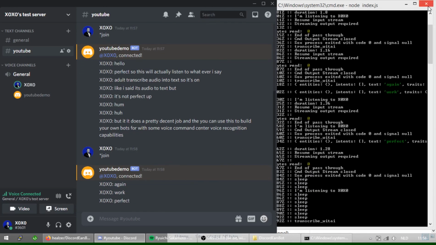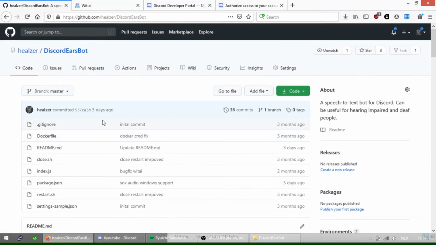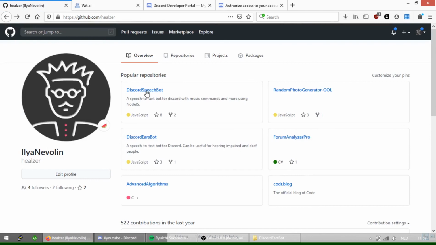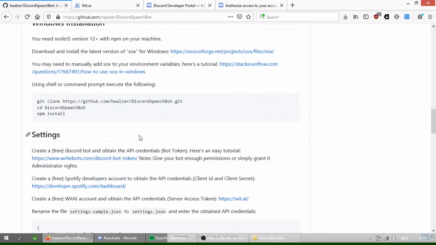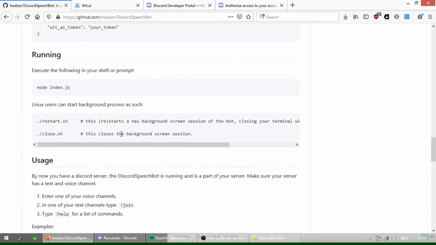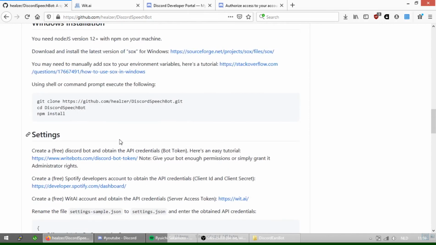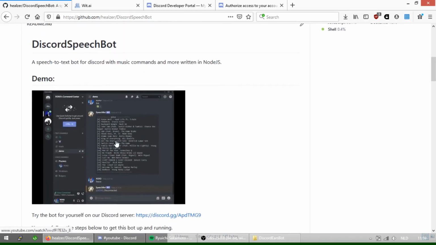Right, so let me close this. We don't need it. Let me go back to my GitHub. So we have this other Discord speech bot, which has music player capabilities. So it can recognize your commands like play music, pause music, skip, add favorites, search for music, add random music. You can test it out on our server or test it out on your own server.